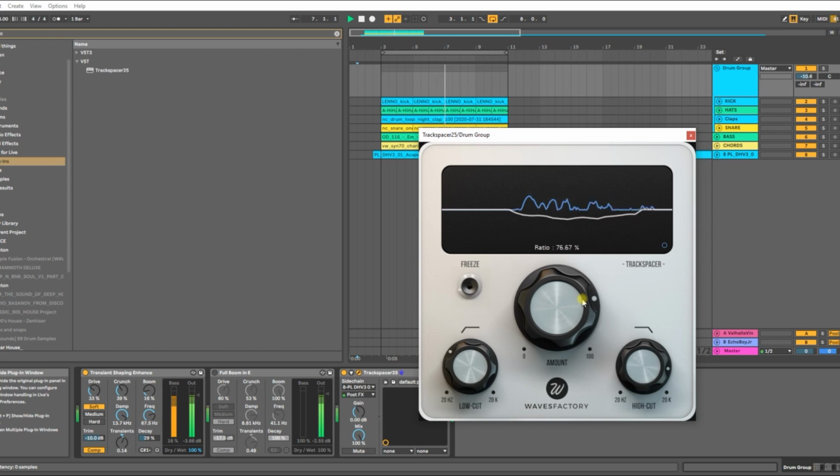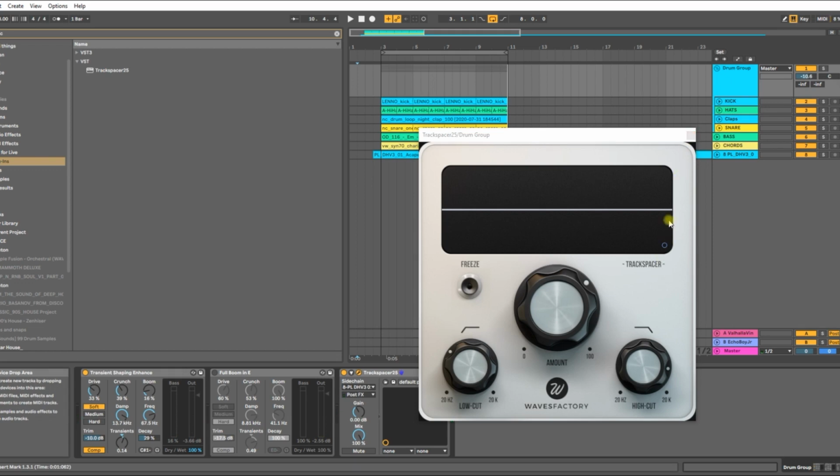I think you'll find that the best way to use this is actually on the vocals. It just makes so much space for the vocals. So I'm hoping I've explained it in sufficient detail.